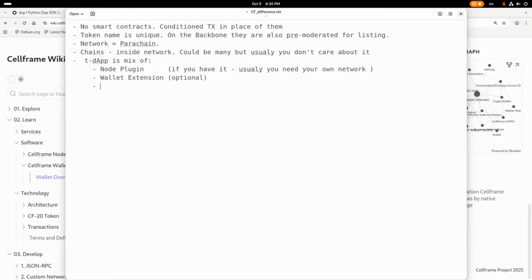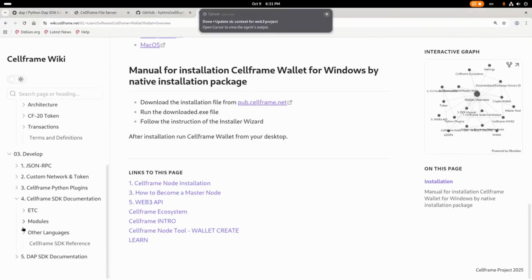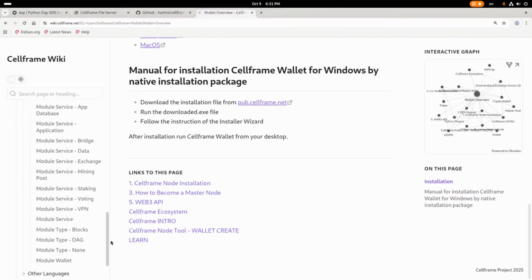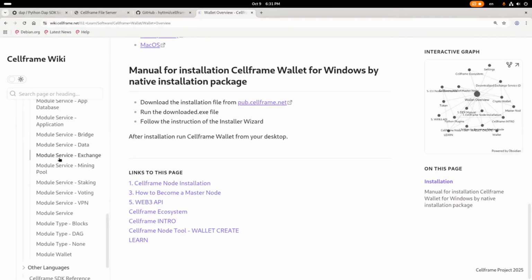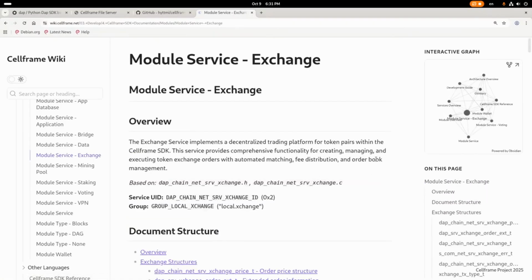And conditional transaction serialization. There are a lot of them. With a small overview of possible conditional transactions, if you open some of these, they're all related to these things. For example, there is exchange.